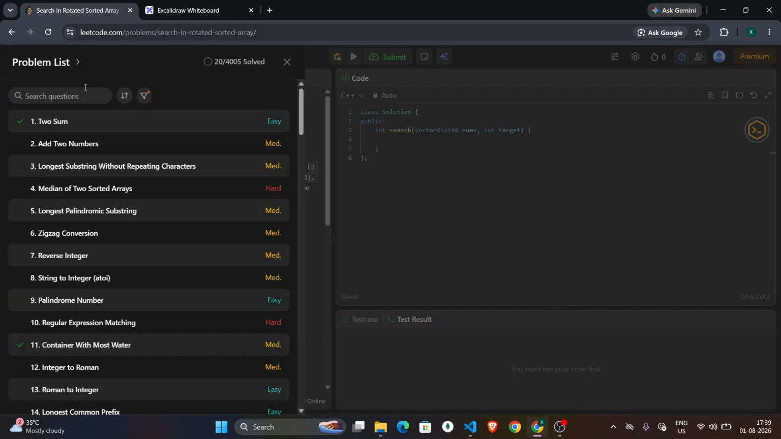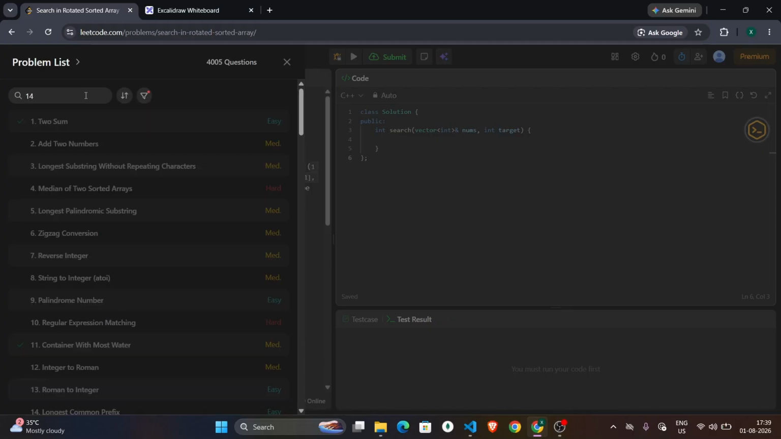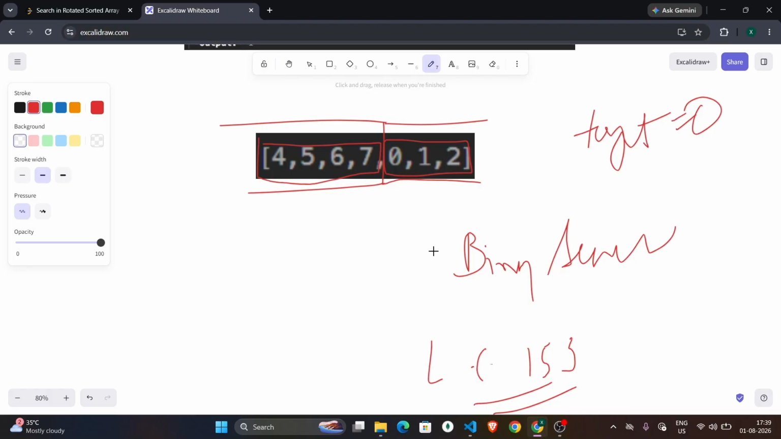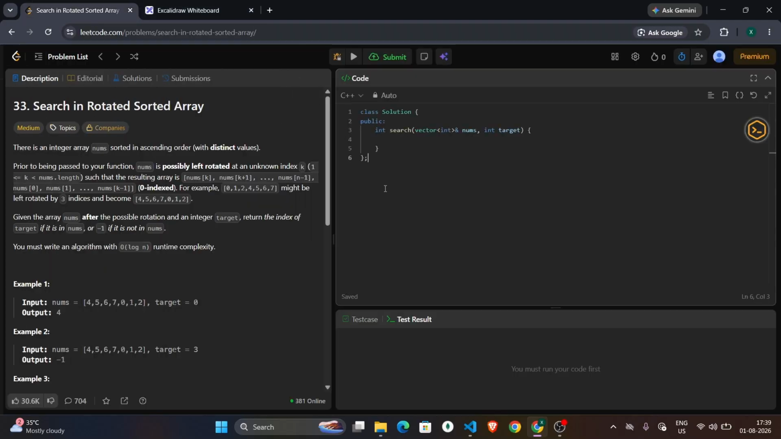As you can see, 153, we have already solved this question yesterday. Find minimum in rotated sorted array. So after dividing into two subarrays, now what we have to do, we have to run a binary search on this subarray, and we have to run another binary search on the other subarray. Where we find the solution, we will return. If we can't find the solution, we will simply return -1.